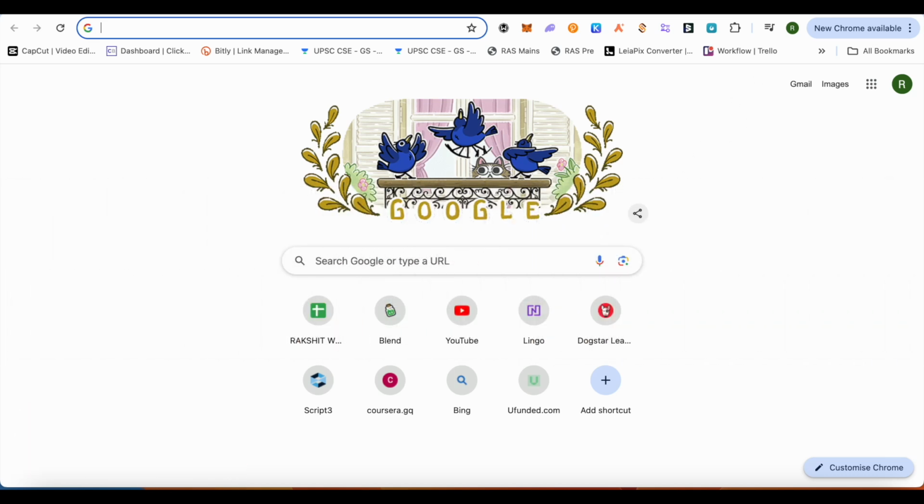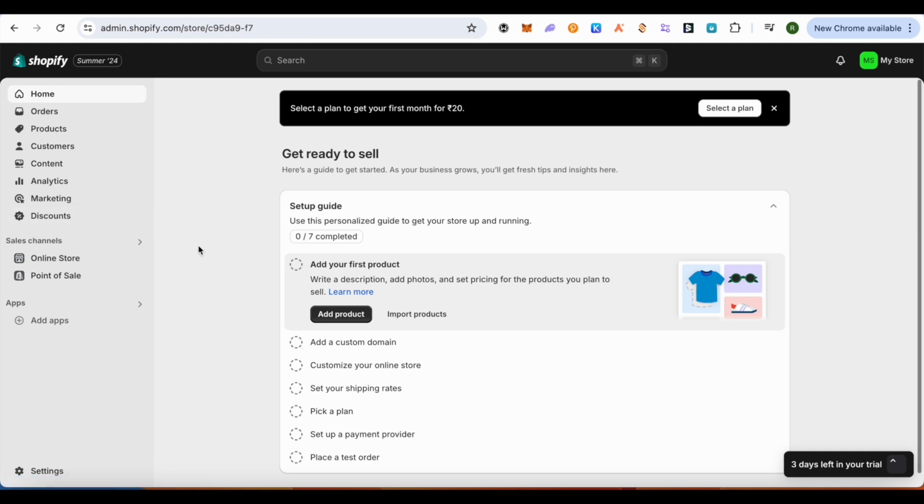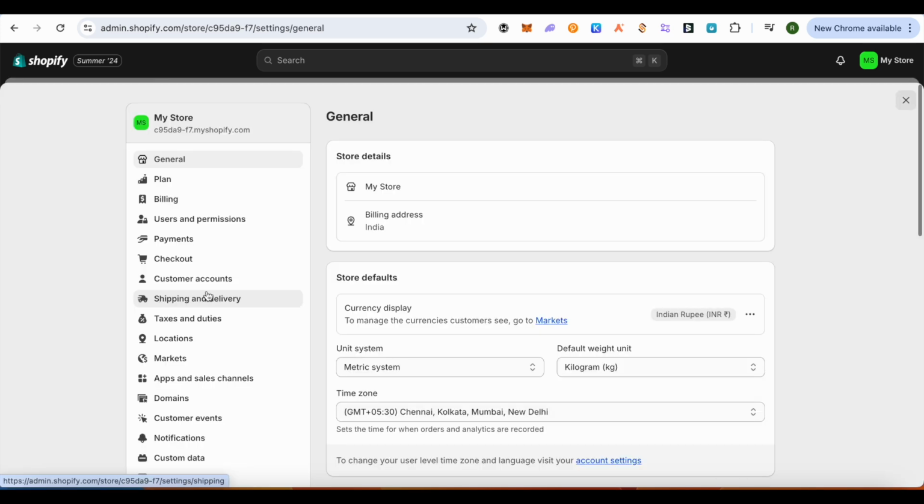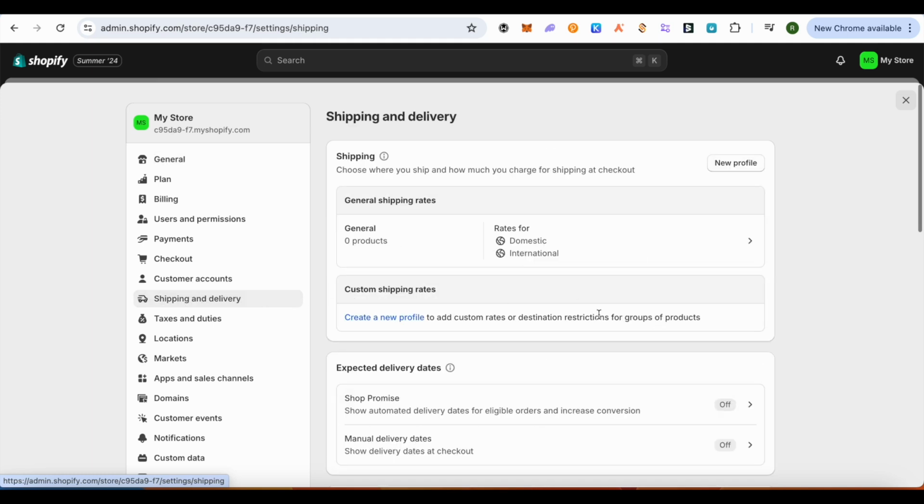Let's see how we can do it. For this, just simply open up your Shopify. Then on the left hand side panel, you would be able to find this option of settings. Simply open up settings. And here you would be able to find this option of shipping and delivery option. Simply click on it. Then wait for it to load.